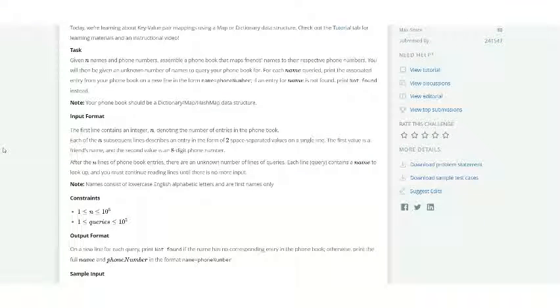Our task is we are given n names and phone numbers. What we have to do is assemble a phone book that maps the name to the respective phone number. We'll be given an unknown number of queries for which we have to look up the phone book.